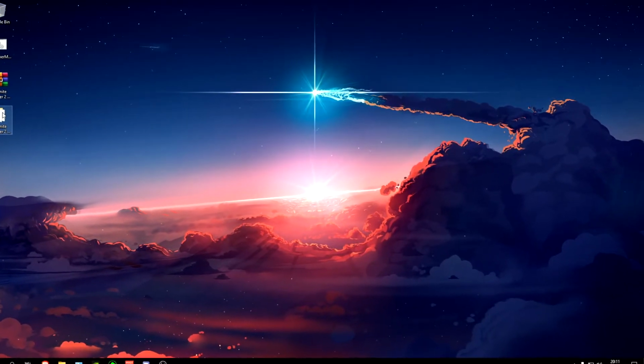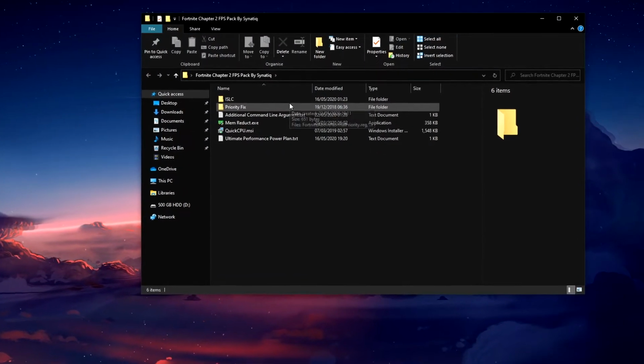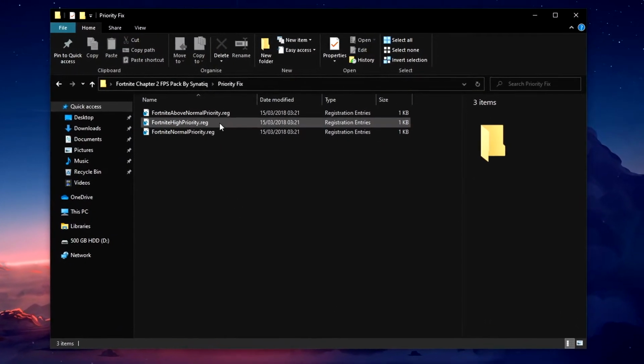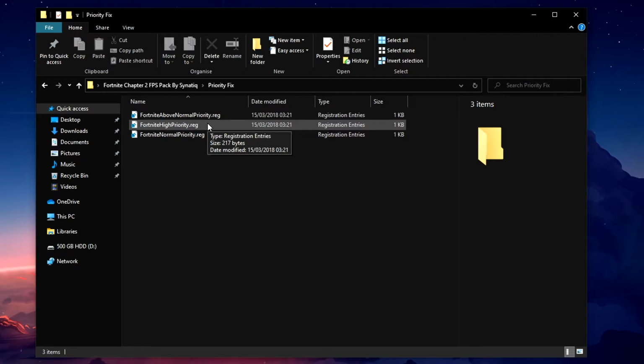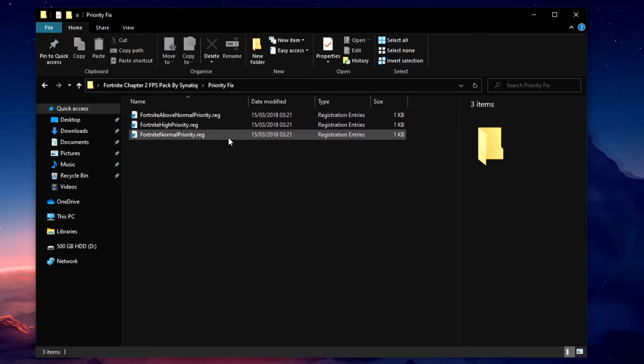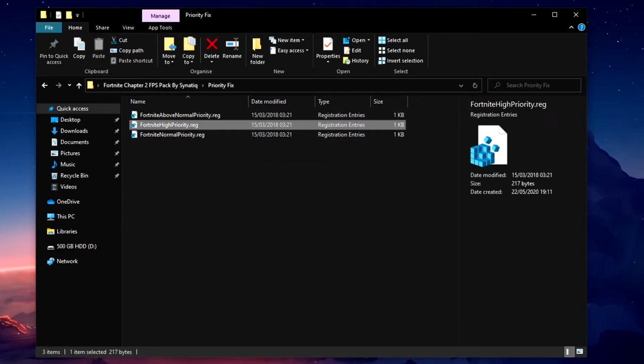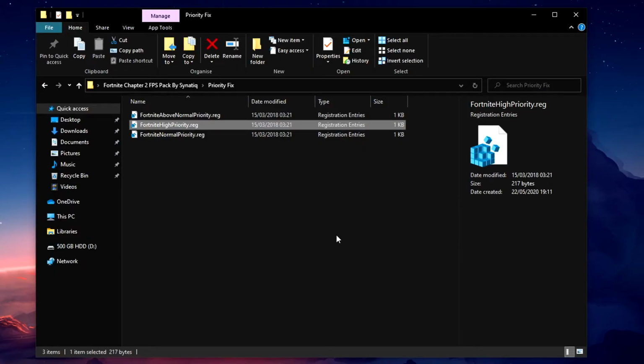Next, what we're going to be doing is going back into the FPS pack, going onto priority fix, double clicking the folder, and you want to set the Fortnite priority to high, as it will give you more FPS and it will give it more priority. But for some of you, you might want to put it back on normal or above normal, depending on what priority your Fortnite is. I'm gonna do high, press yes, yes, and okay.